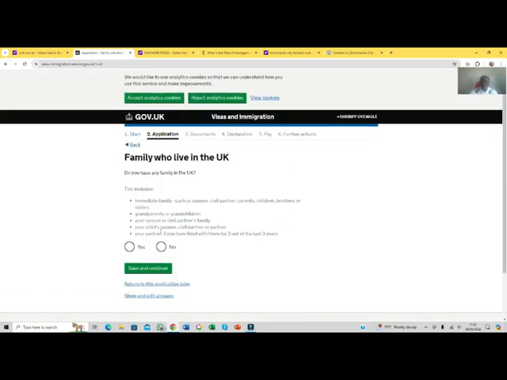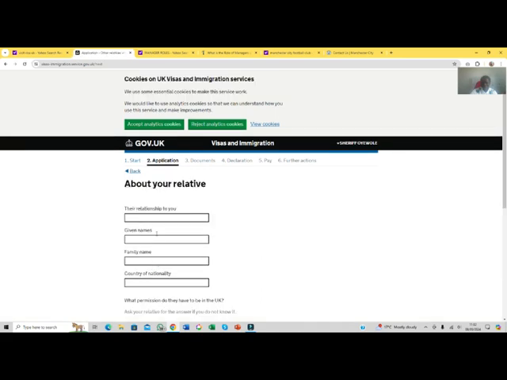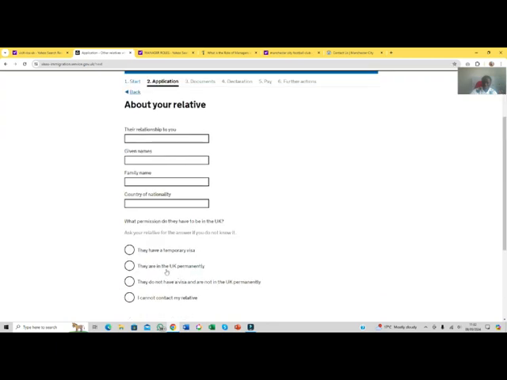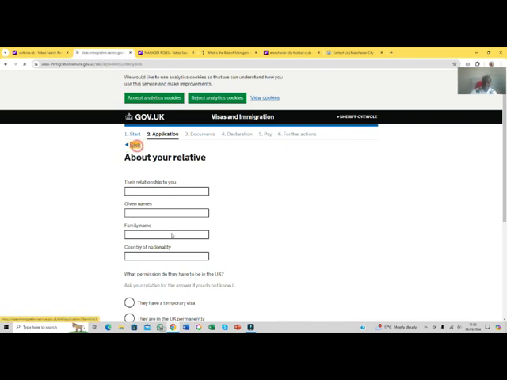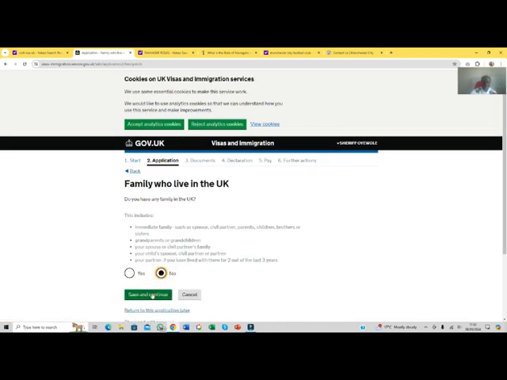Do you have family in the UK? If you have, fine, you can put the details. Those are people that would have supported you in the first place for your trip. If you have, yes, it's going to ask you some information: their relationship to you, their given name, family name, country of nationality. Have they got a temporary visa? Are they in the UK permanently? Why would you say you have a relative and you cannot contact them? Come on, guys. So I just go back. I say no. I've got no family in the UK.